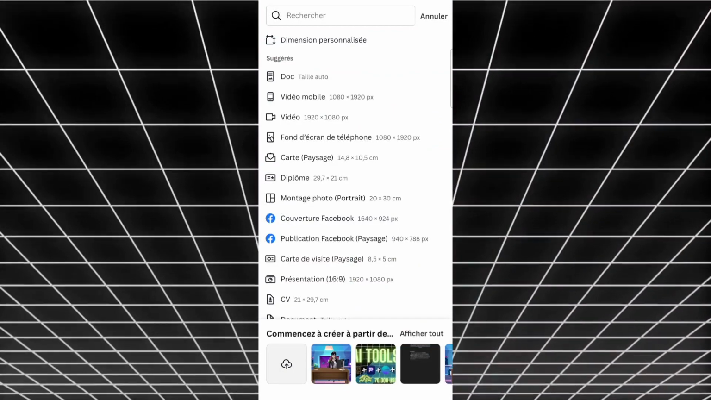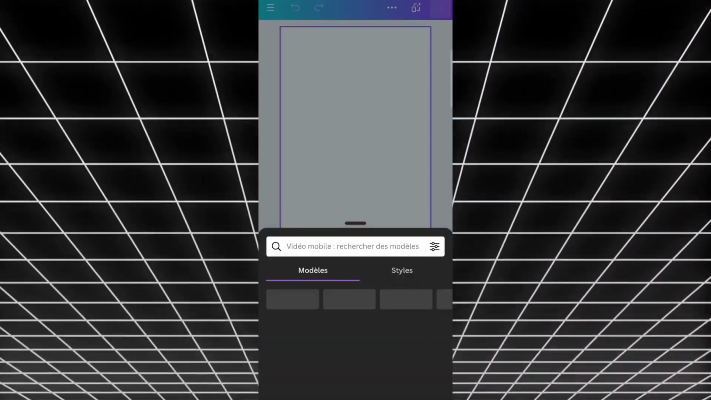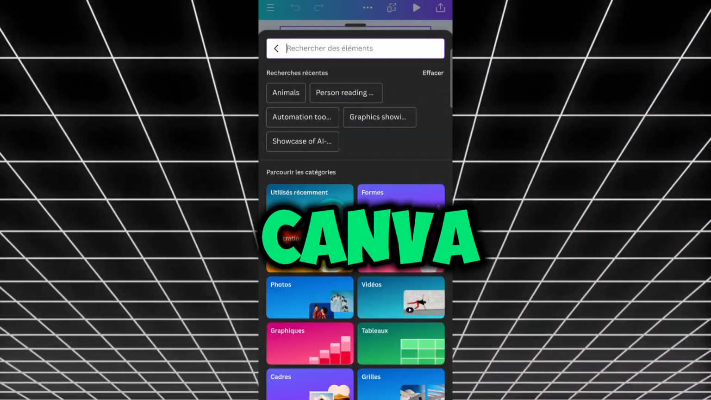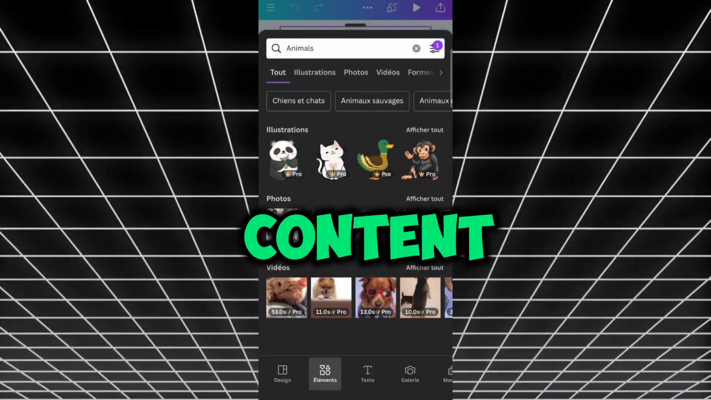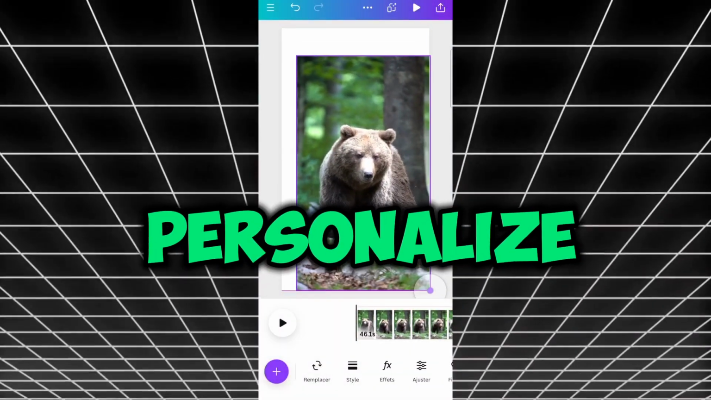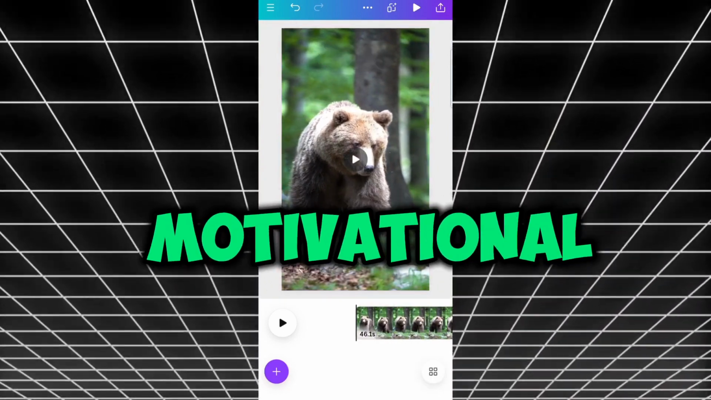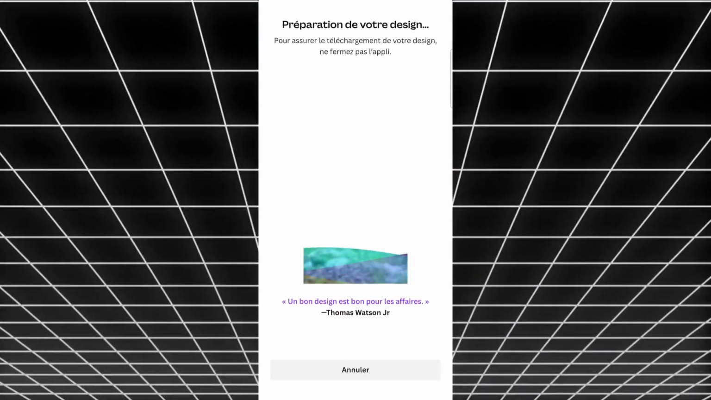Step 1. Designing inspirational graphics with Canva. 1. Exploring templates. Open Canva and browse through a variety of templates designed for motivational content. 2. Customizing visuals. Personalize your chosen template by adding motivational quotes, images, and graphics that align with your message.